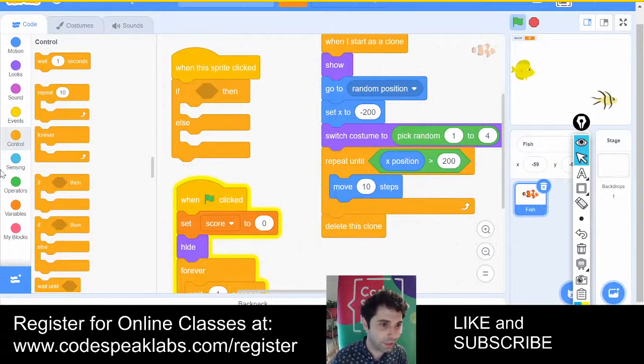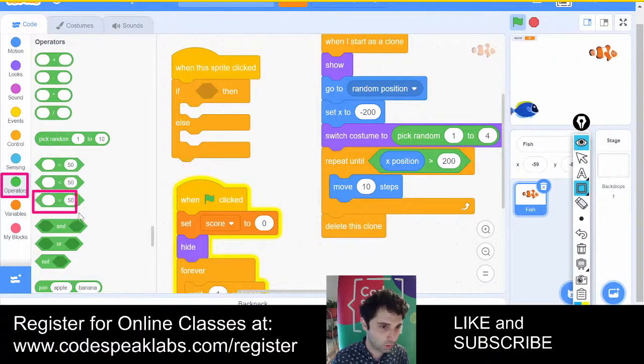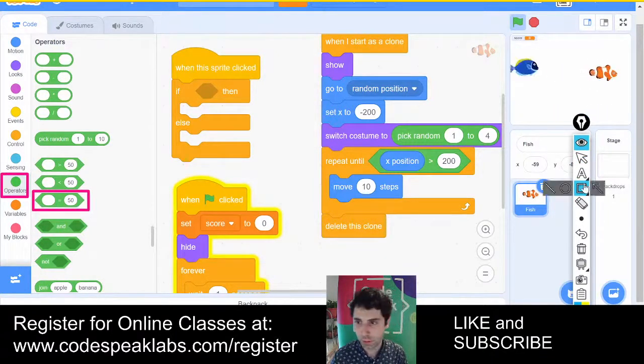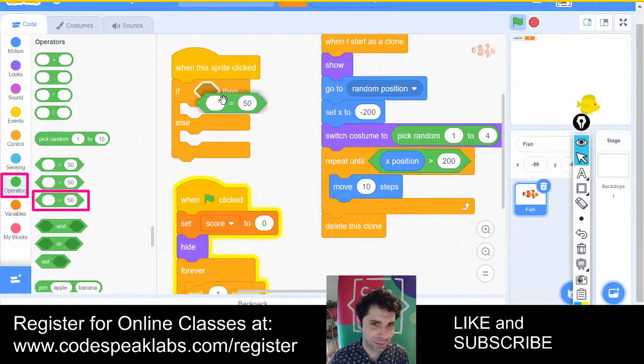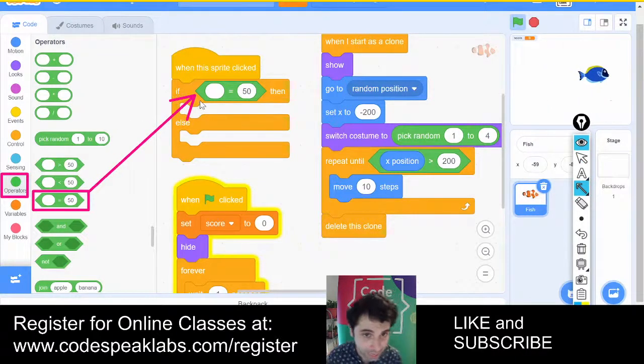Inside the diamond area here, I'm going to go to operators and grab the equal sign this time. So an empty bubble equals 50 is what it says, actually. It's an empty bubble with an equal sign and then 50.